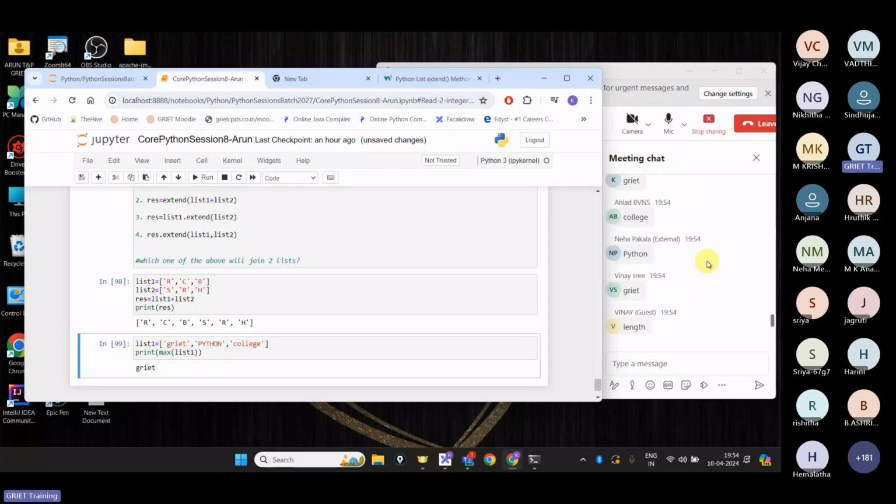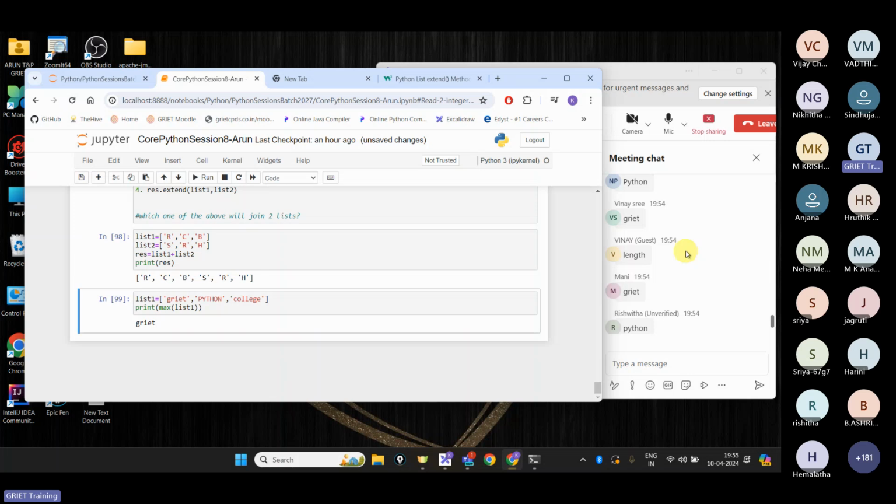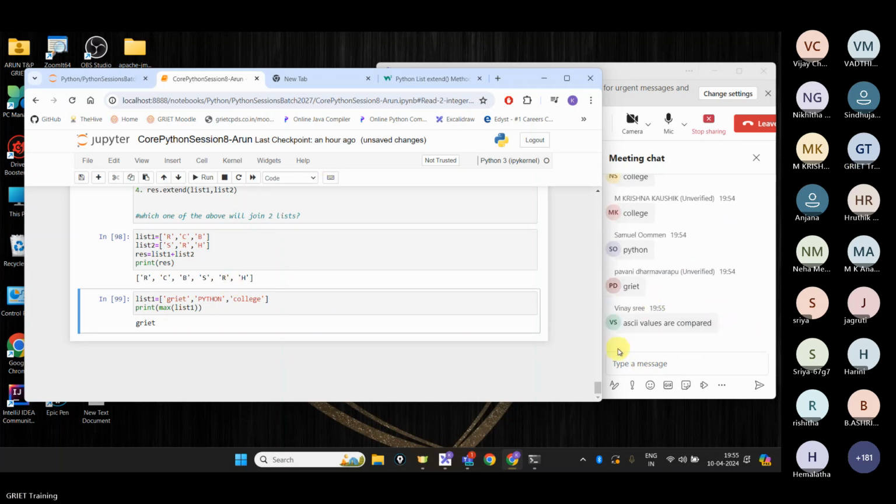I think only one person got it right. Mani, Vinay, Kiranmai, two, three people got it right. So those who got it right, can you tell me what is happening here? Vinay Shri, can you tell me? Or Kiranmai, anyone? Why is it printing great? Compares the ASCII values.